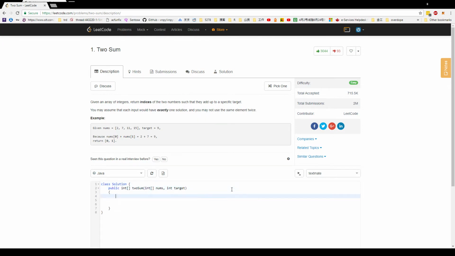A straightforward way to think about this problem is to approach it using two loops. One is going from 0 up to n in the first loop. For the second loop, the first one is looping through index i, and then for the second loop you're going to be indexing j from i plus 1 up to n as well. Whenever you see a match, you just return it.